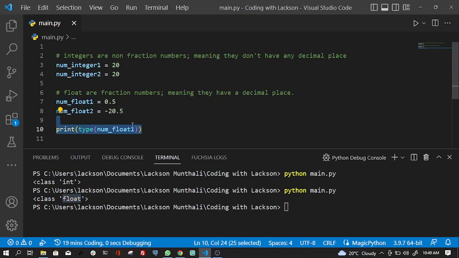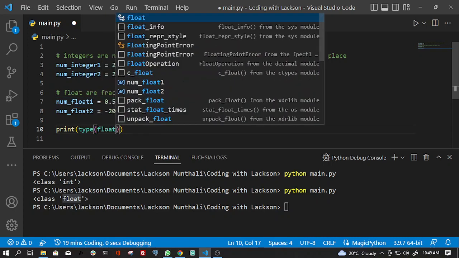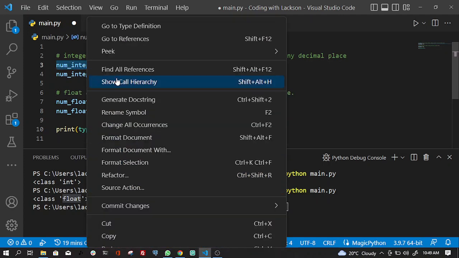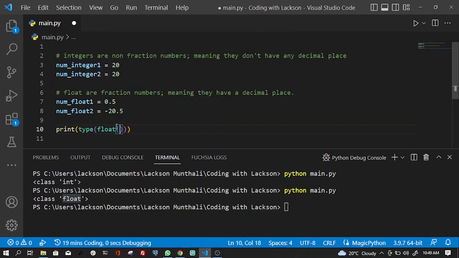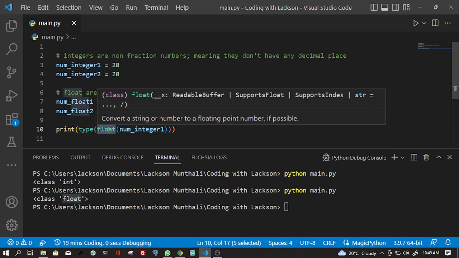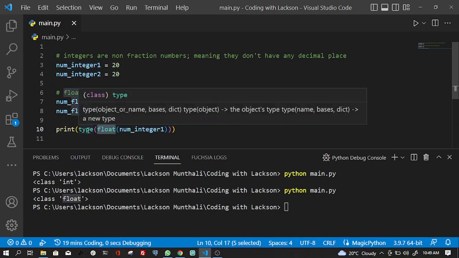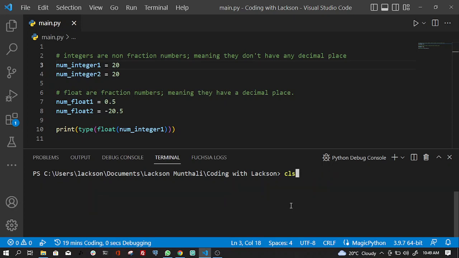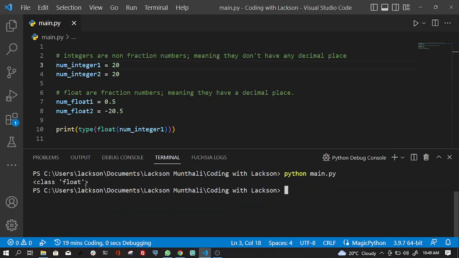So here, what we'll do is we want to find out the value of what we're going to convert from this. So here we're trying to convert the num integer 1 to a float. Then after we do this, we want to check the data type now, the new data type. So here we can just do this. We clear the screen again and we run this. It's going to tell you that it's a float.